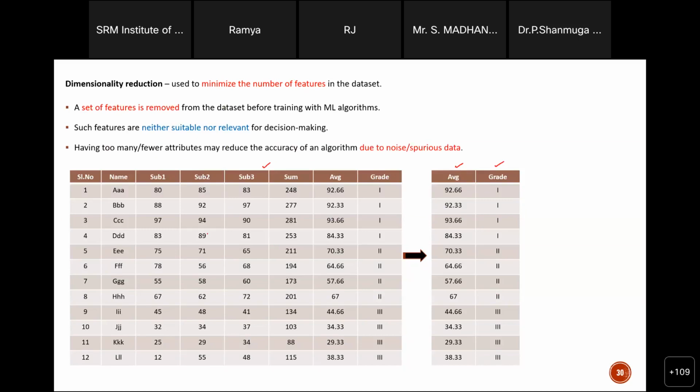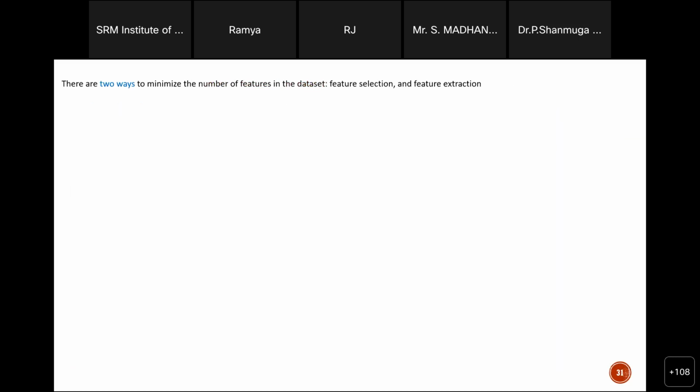Okay. So having too many attributes. See, this graph shows that the x-axis is the number of features. If I have a very small number of features, the accuracy is low. If I have too many features, the accuracy is also low. If I have an optimal number of features, the accuracy is high. So dimensionality reduction itself is a huge research problem that determines the accuracy of the algorithm. It's not just the data set, but which part of the data or which features you are considering for building a model. There are two ways of minimizing the number of features.